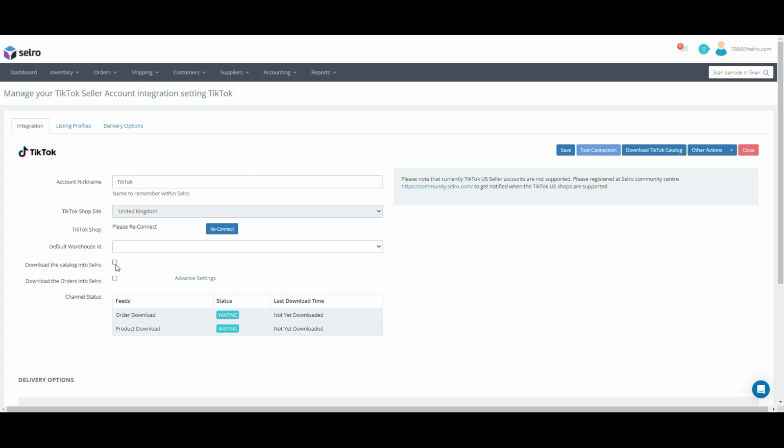So from here you can enable the catalogue download and you can also enable the order download. Once you've enabled the catalogue and order download, you can also download your TikTok catalogue. It'll generally take around an hour for all of your products to import into the system.